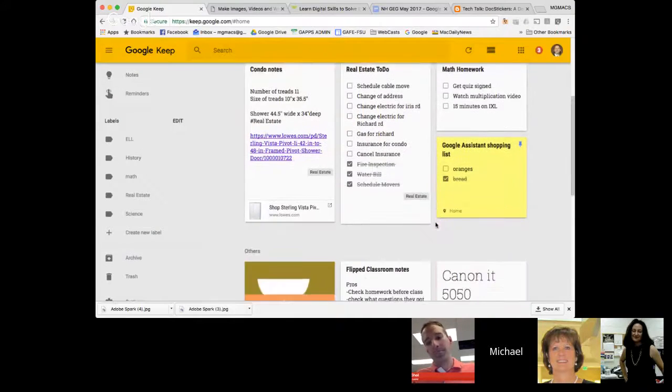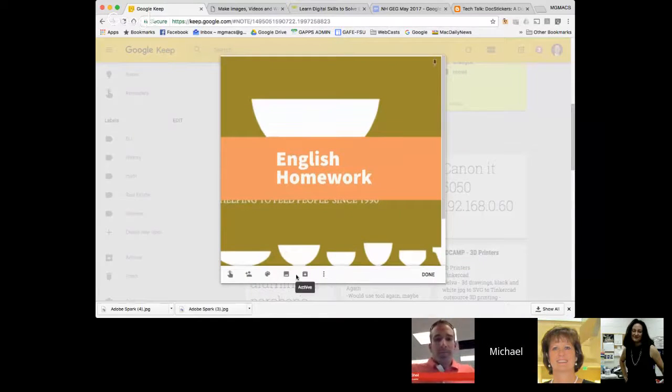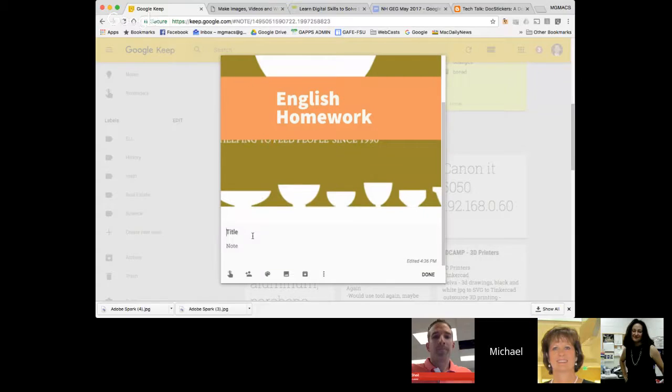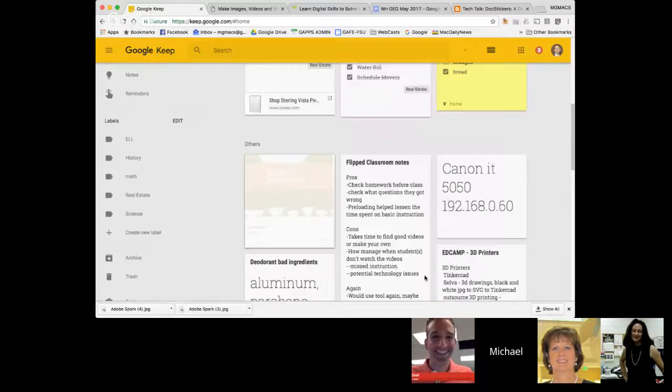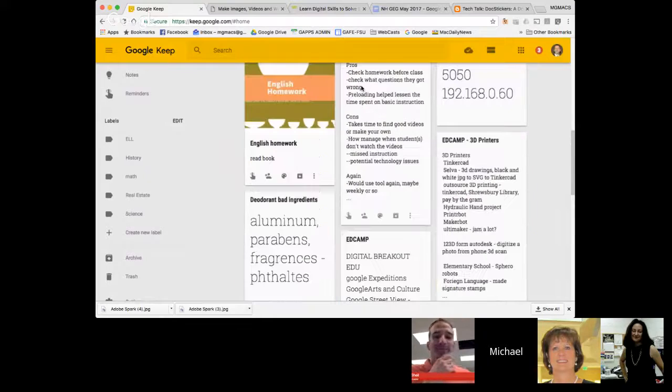So let's see. There's my note down here, and then I can start adding text to it as needed. Let's see, where's text? There we go. Scroll down a little bit. There we go. And then you could say, English homework, and read a book, and do done, and you've got a note. And again, it just helps for me. It helps them stand out when I'm looking for them.